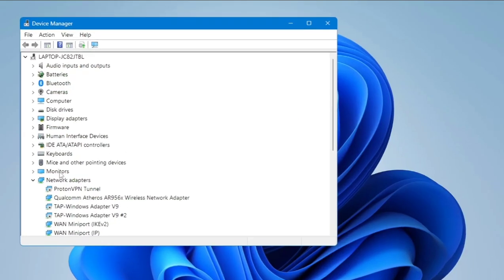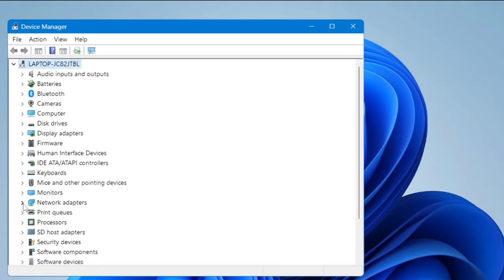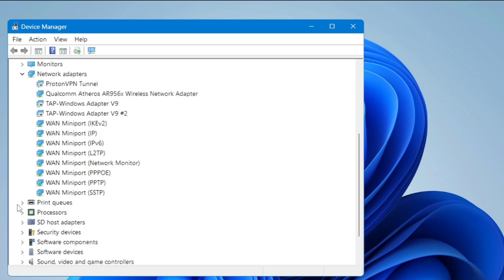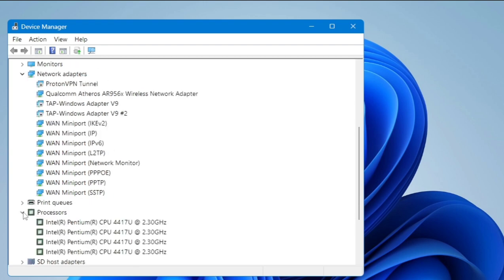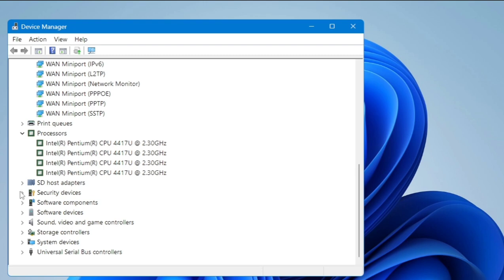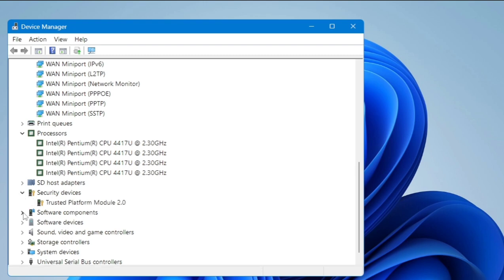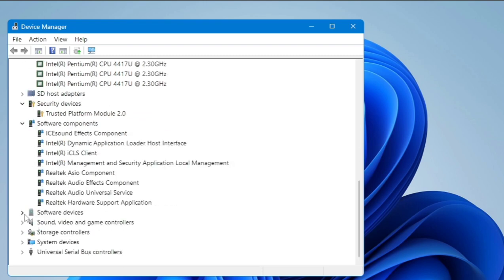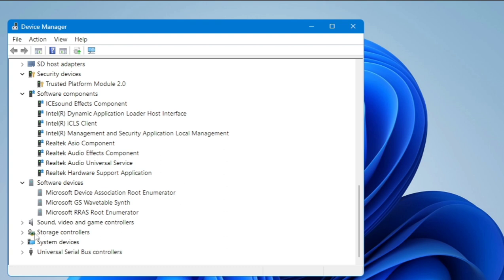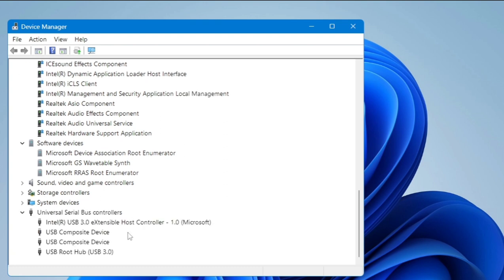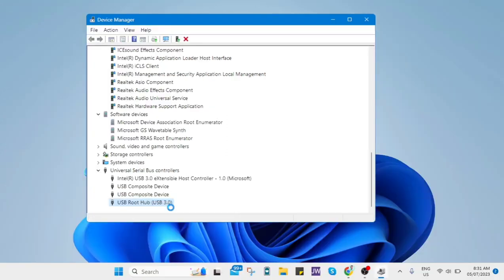Right here on the Device Manager, you can see all the drivers that are connected to your computer. You can go to these processors, security devices, or software components. Now, for example, if you want to update a driver, I just want to go to USB Root Hub. Right click this one and then you will find the Update driver button. So just click that one.